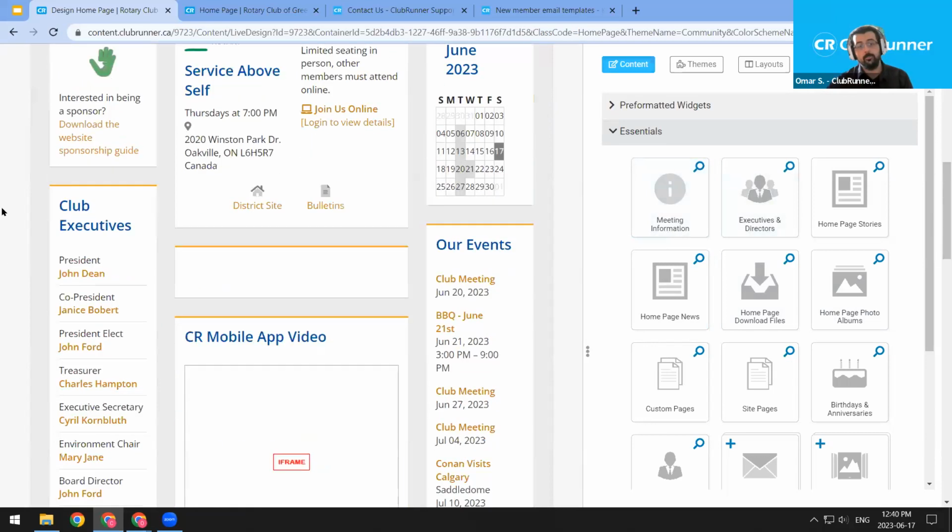Executives and directors will display your club executives. The names are clickable, and if a visitor clicks an executive's name, they can email them. They would not see the executive's email address. It's just an anonymous form they would fill out. It'll send the executive an email.